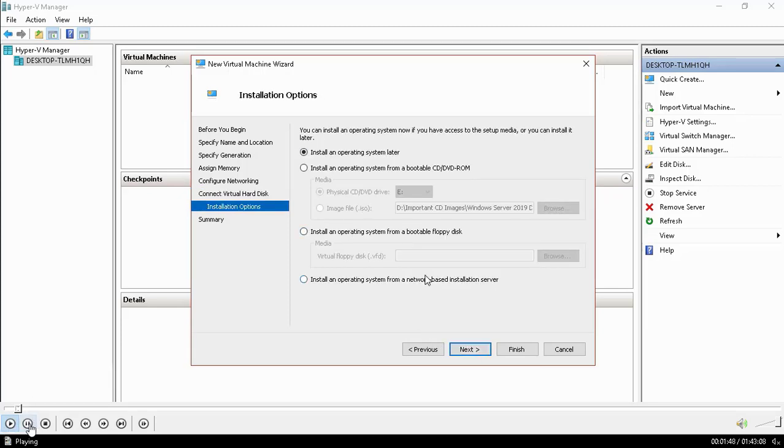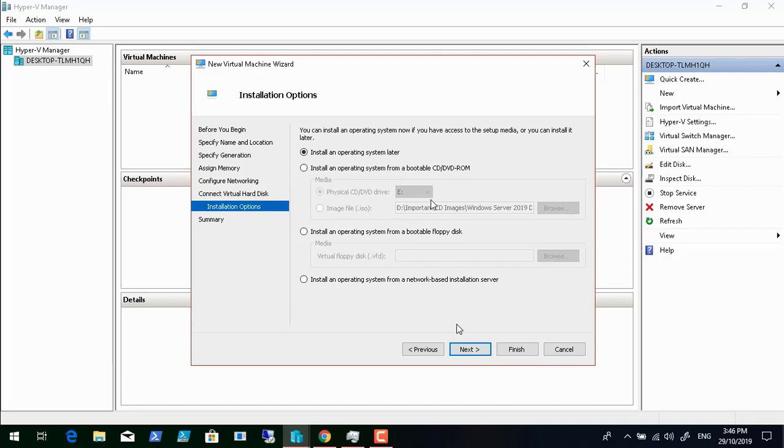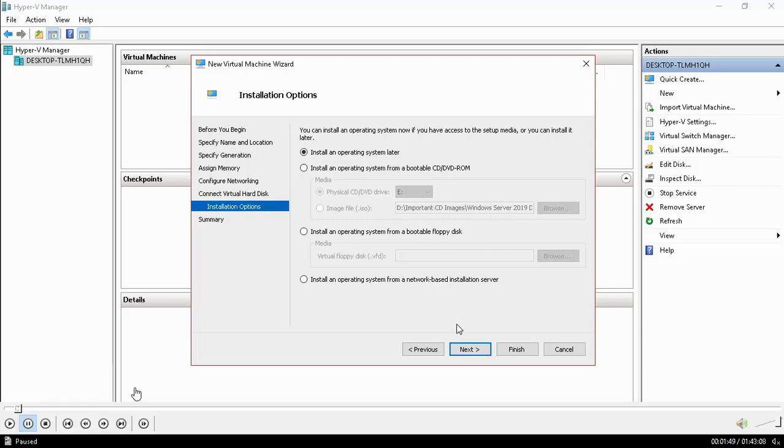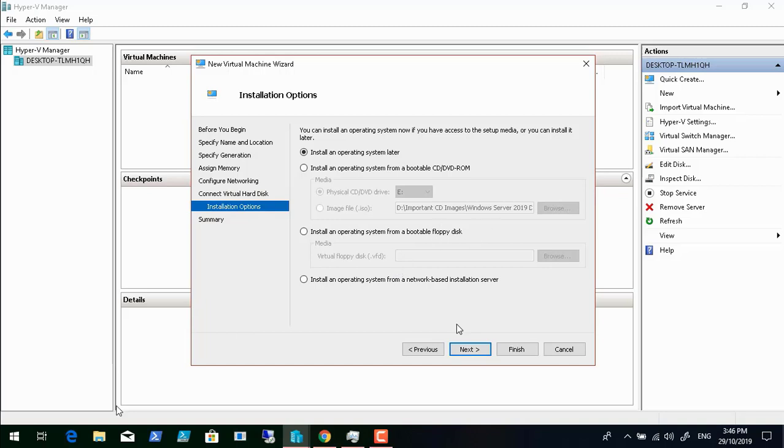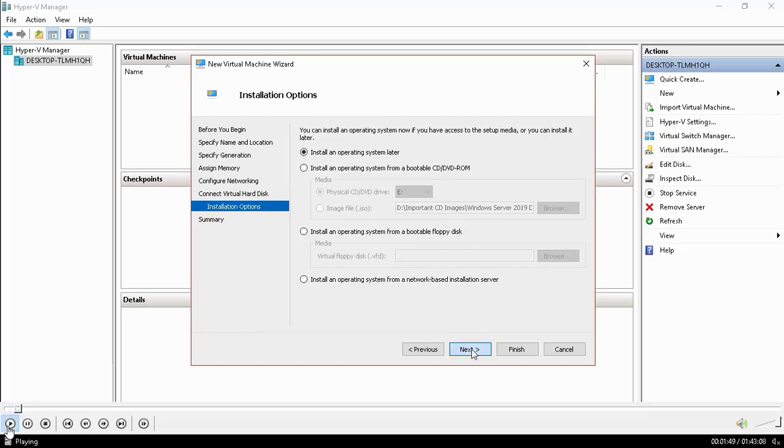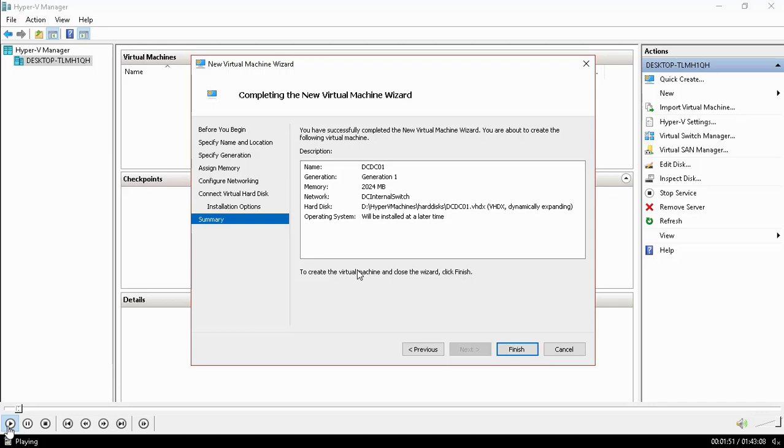And then it is telling us to put the ISO image or the DVD that contains the Windows system. Here I'm telling it that I will not put this ISO image now. I will install the operating system later. I will not put the ISO image that contains the Windows operating system now. So tell it next, and then finish.